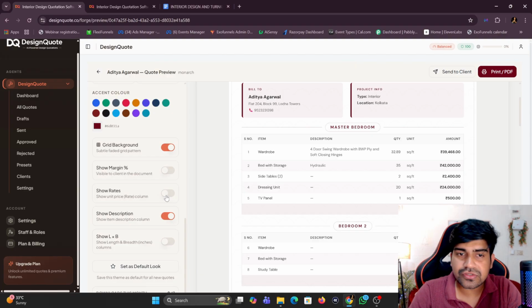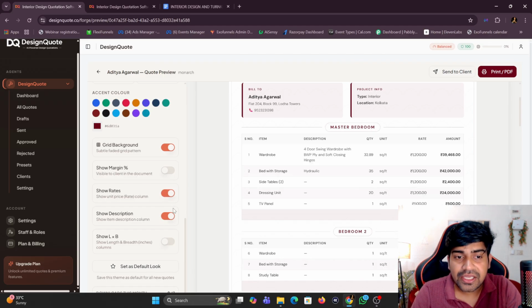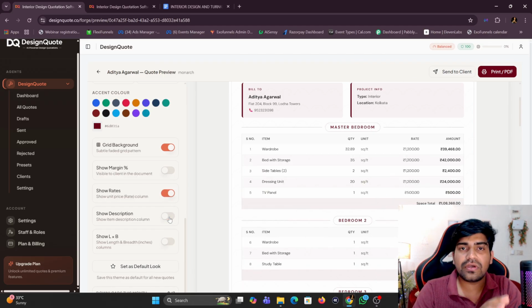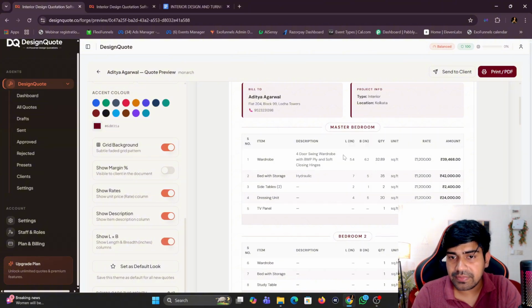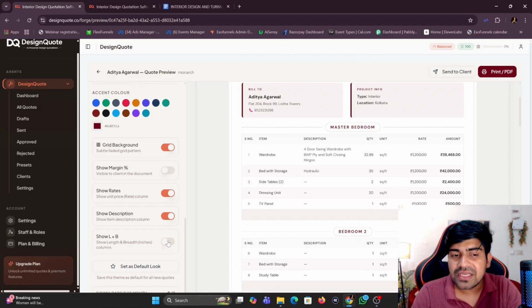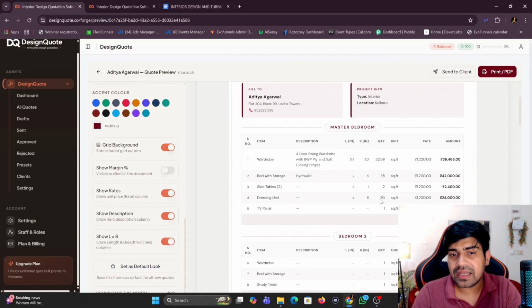You can hide the rates also, so that your users or the clients can't compare your quote with a lot of people, so you can hide it. You can hide the description also. Suppose you're not in favor of writing a lot of description, so you can hide the description also. And you can hide the length into breadth, so it is hidden. Now it will be open. So if you don't want to get into a lot of calculations, what you can do is just hide it, or maybe you can unhide it.